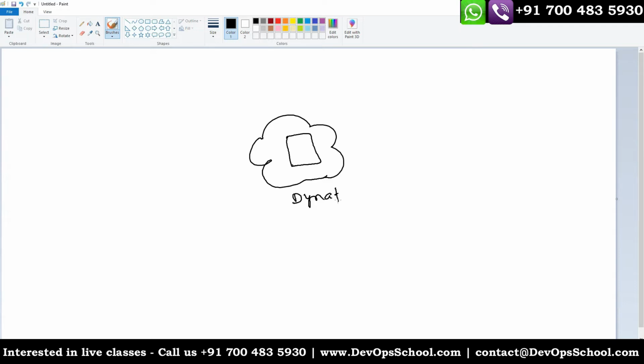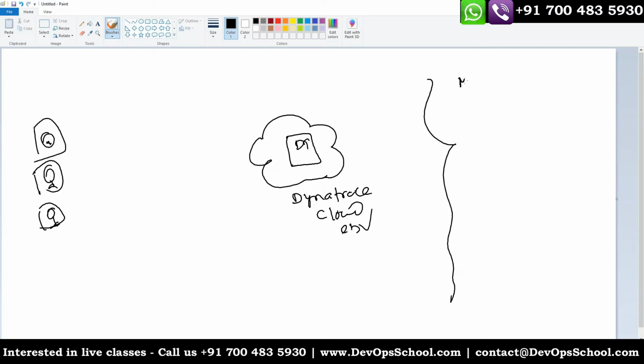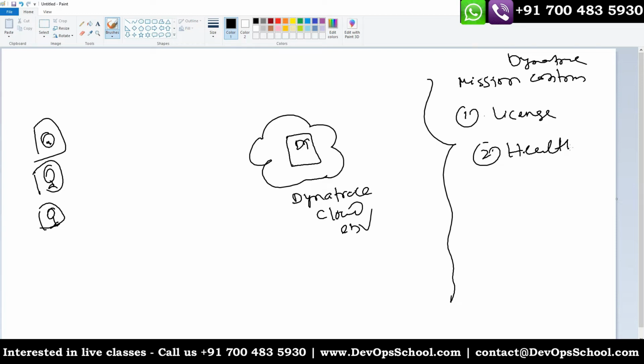This is your Dynatrace cloud environment. This is your DT server. This is your OneAgent installed on some of the machines. This is your mission control. Mission control always runs in the Dynatrace environment. What will it do? License, health check, and upgrades.